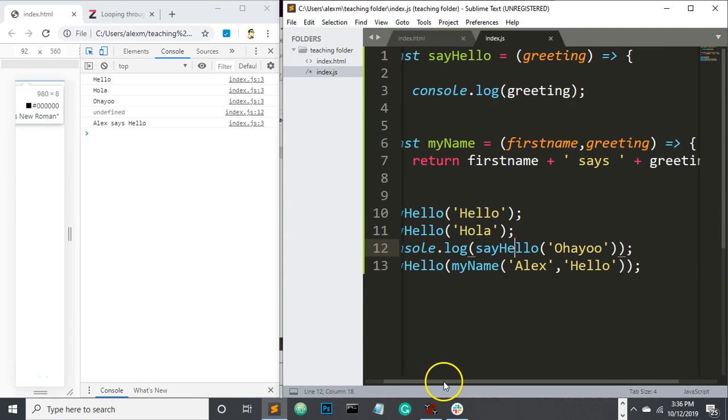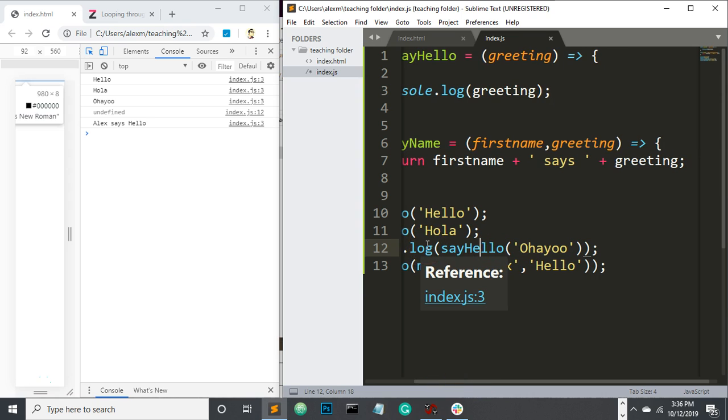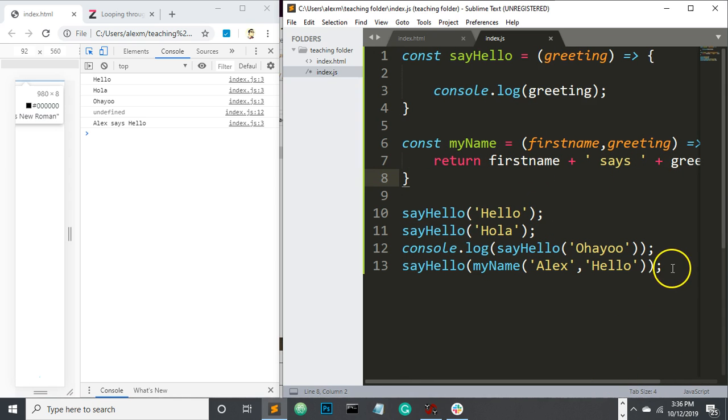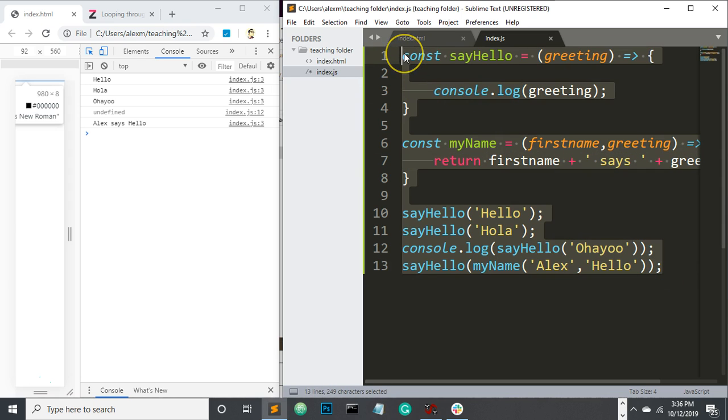Now, last time we were working with functions, you learned about concatenation. So that's basically this whole first name, plus. You add strings together by just using the plus sign. That can sometimes, when you're talking about a large amount of text and a lot of variables that you're mixing together, get quite annoying. So let's make some variables.